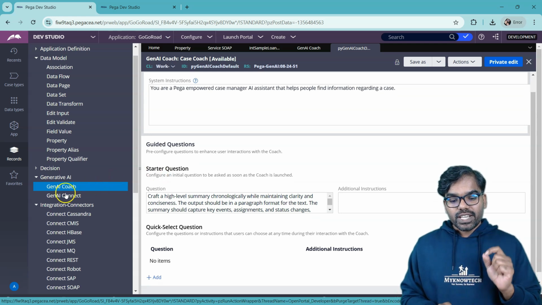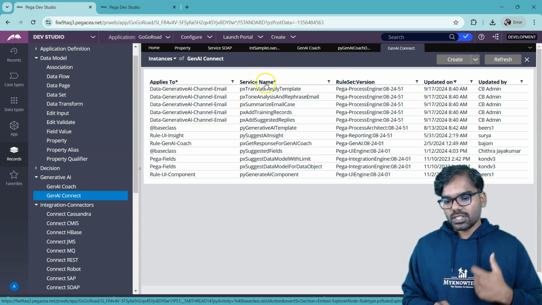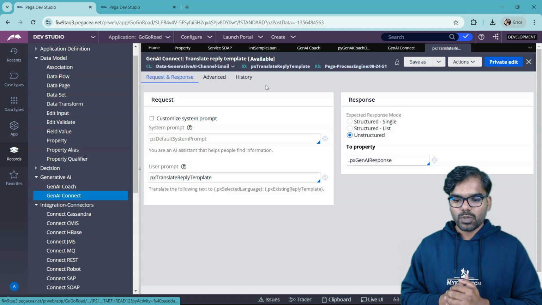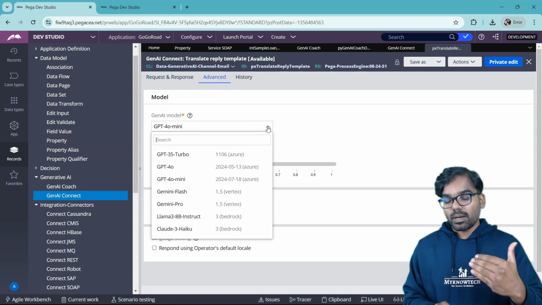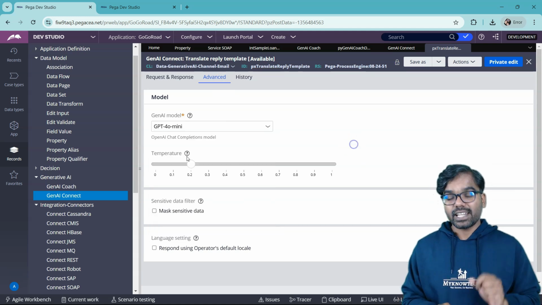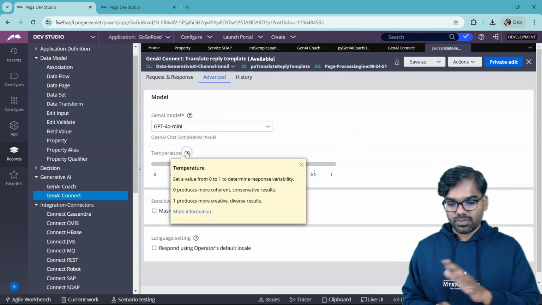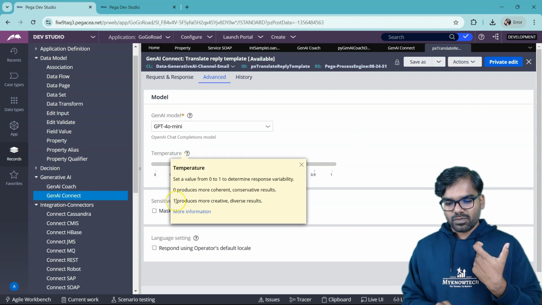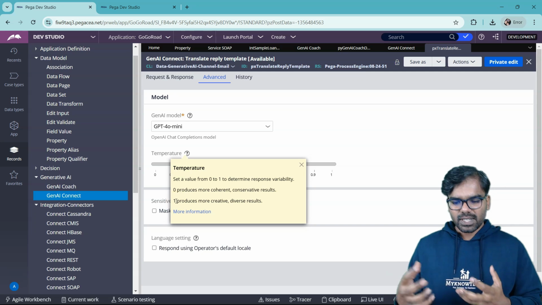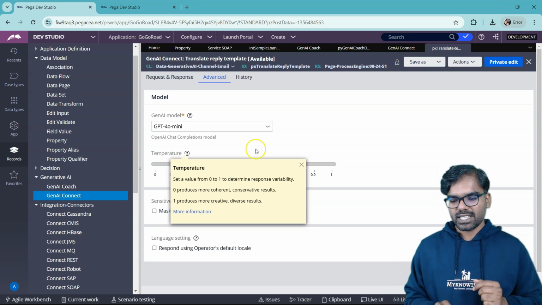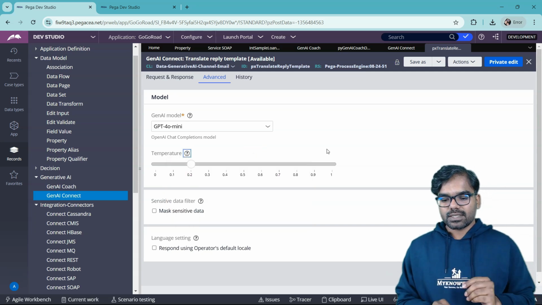And the next important change is on the Gen AI Connect. Let's open one of the out-of-the-box rules, and on the Advanced tab you can now select the Gen AI model, all the applicable models which you can choose, and then you can also choose a temperature for it. What is temperature? As you can see, when you specify it as 1, it can be more creative, but if you want conservative results, then you can keep it at the minimum. If you don't want to update it, you can accept this.